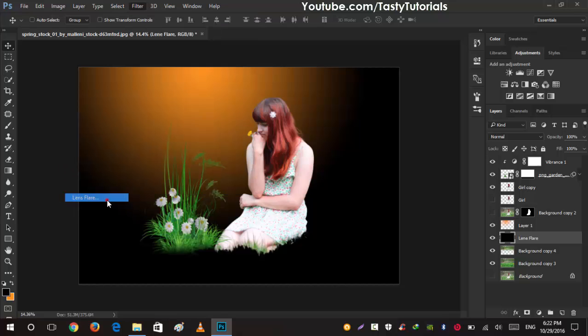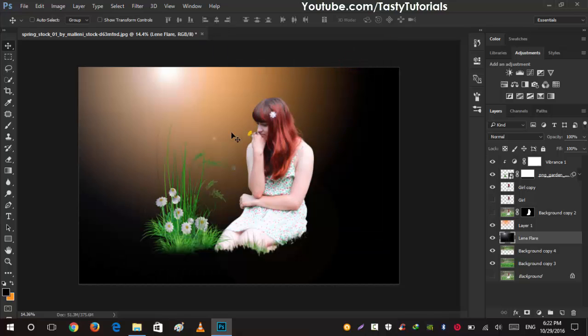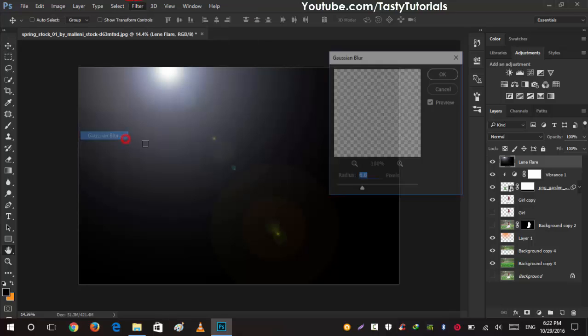render lens flare, and use this light source 113% and 105 mm prime, and hit OK. Then you just take it on the top, go to filter, blur, Gaussian blur.